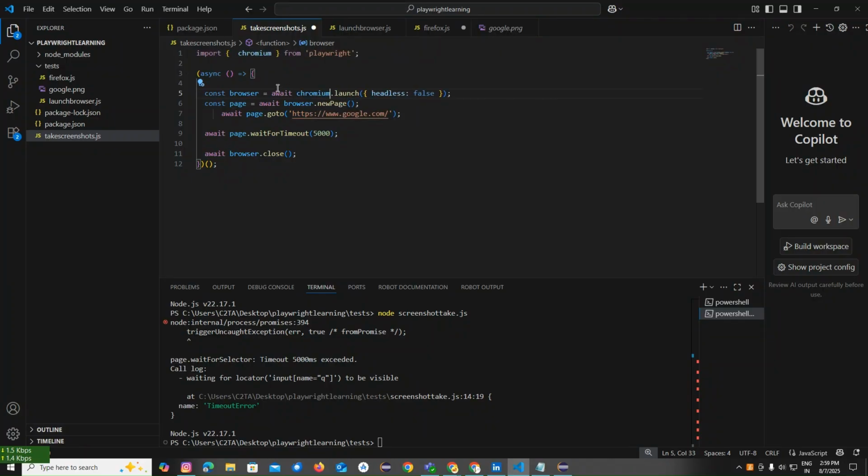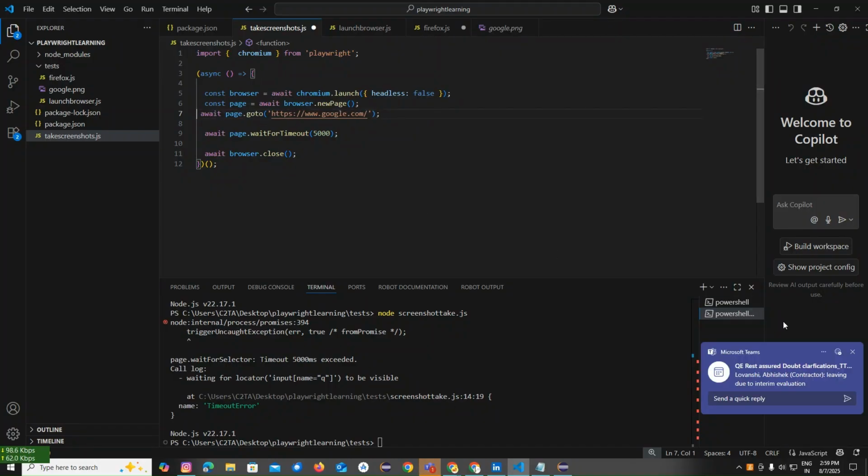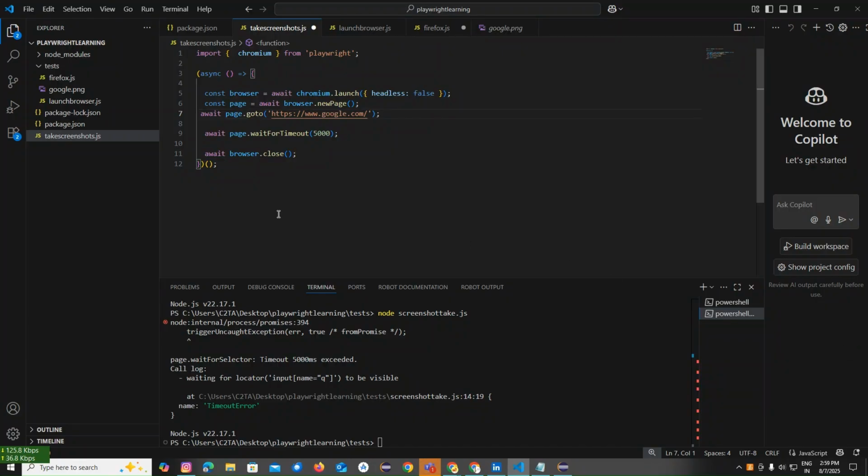First I'm going to import Chromium from Playwright, and then I'm going to add async, which helps in waiting for each function whatever we are doing. For example, go to, wait for timeout, and close browser. We are going to handle each step by making it wait for a particular time, then perform that particular operation.